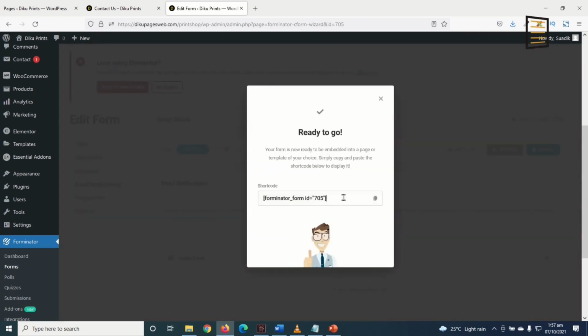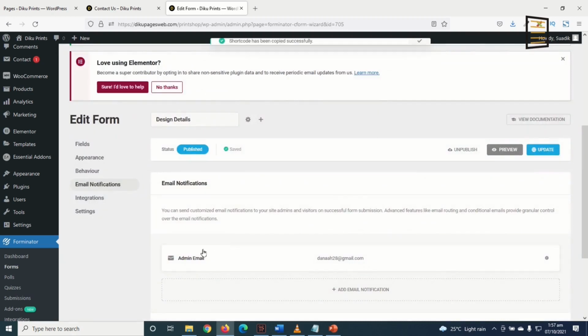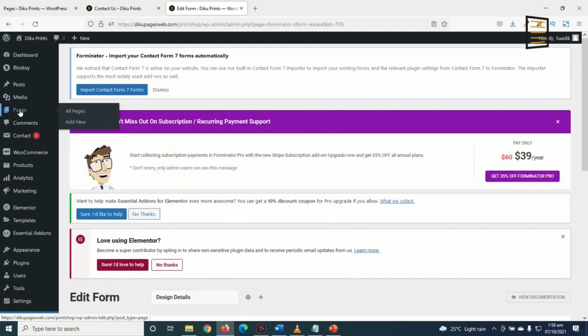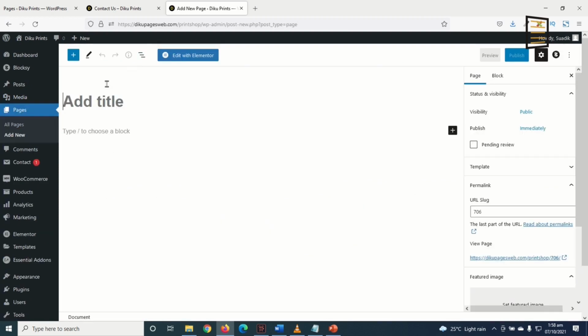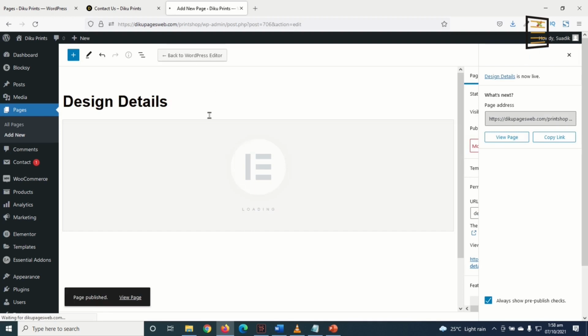So in here you can copy this shortcode and embed it in whatever page you want, but I'm going to show you how to use Elementor to build this page. So I can go ahead and copy it, and I exit from here. So next thing I'm going to do is create a page where I'll embed this form. To do that, I go over to pages, then I click on add new. In here I give my page a title, so I say design details, and I'll click on publish again, and I'll go ahead and edit it with Elementor.